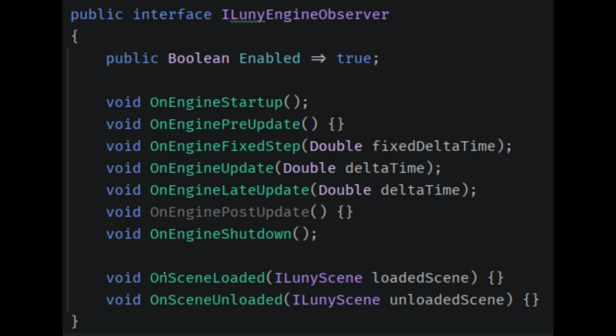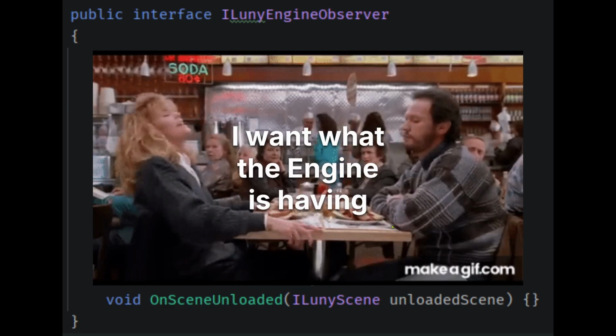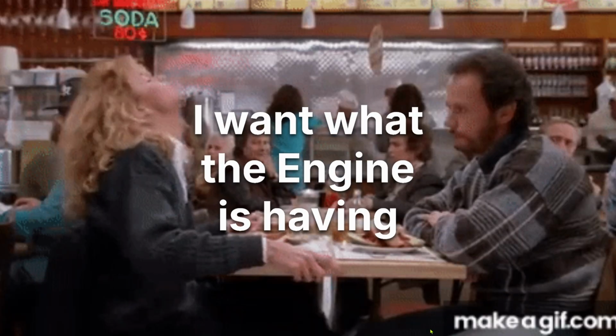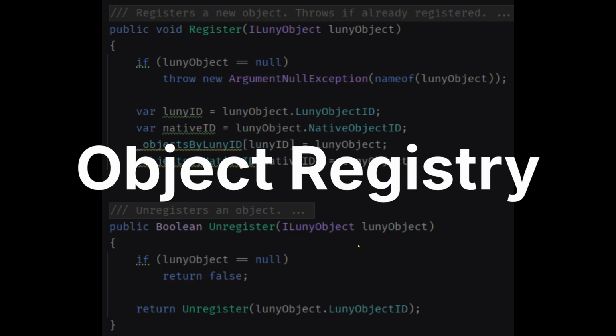And of course, some extra events that most observers would like to listen to, like scene loaded, unloaded, etc., just gets passed on to you. If you implement it, you'll receive it. So it's basically, I want what the engine is having, right? Yeah. What is the object registry?